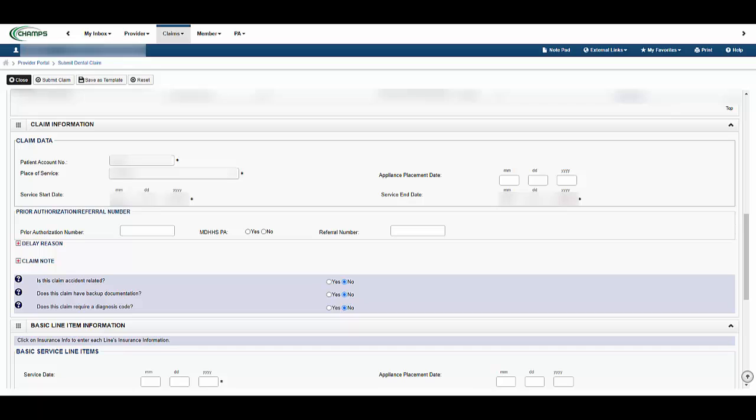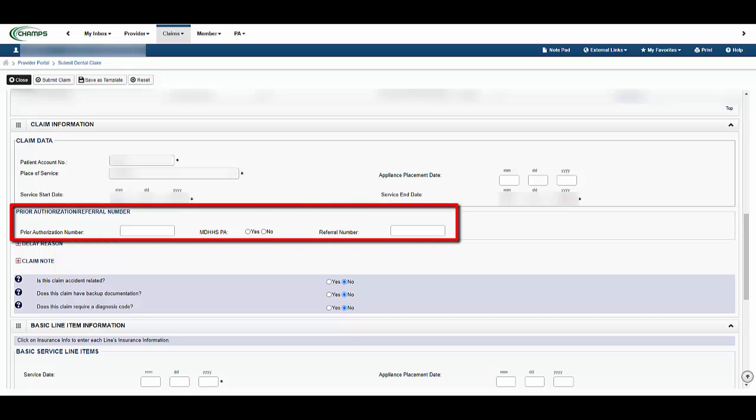There may be occasions when a beneficiary requires services beyond those ordinarily covered by Medicaid, or needs a service that requires prior authorization, or PA. For Medicaid to reimburse the provider in this situation, MDHHS requires that the provider obtain authorization for these services before the service is rendered. If a PA has been received, under the prior authorization or referral number section, users should report the PA number and indicate if the PA was obtained through MDHHS or was issued by MPRO.